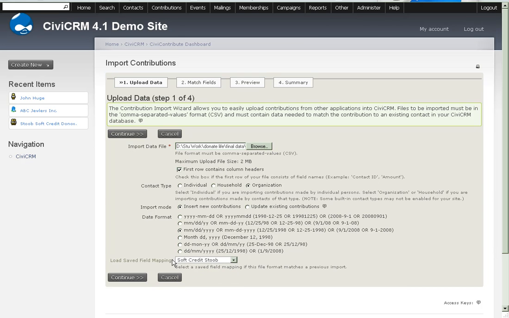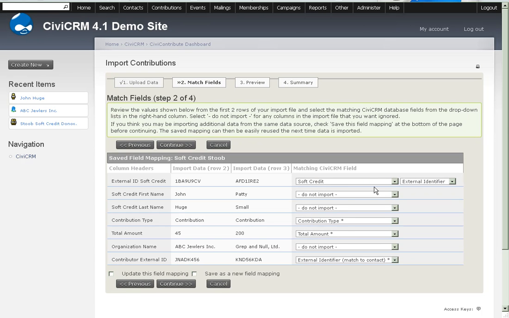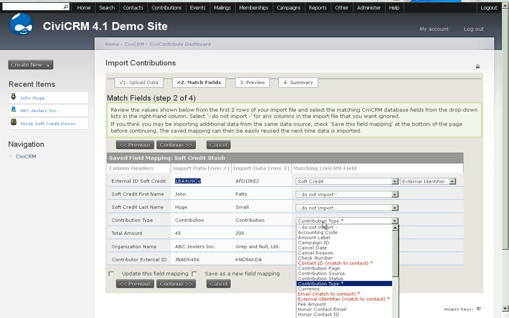Organization, column headers. Okay, once again, this is the total amount. This is the external identifier of the organization who will be making the contribution, and the soft credit is also an external identifier, and this is an individual. Okay, let's try one more time. Oops.